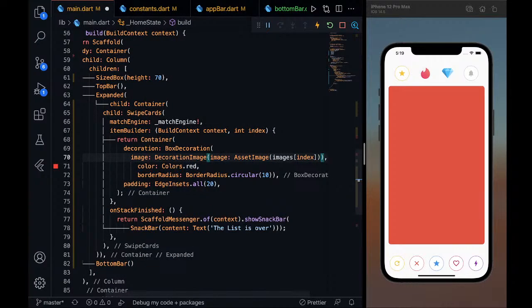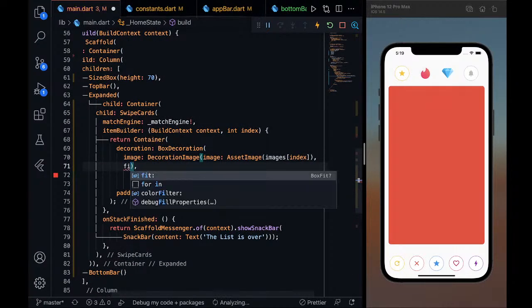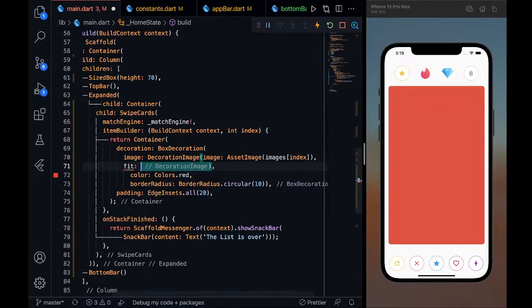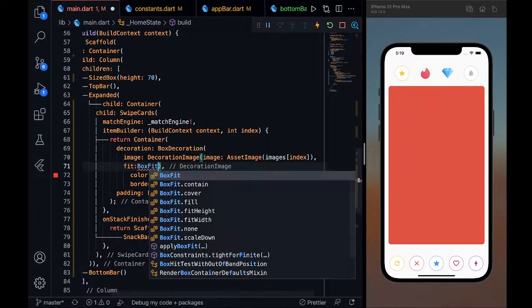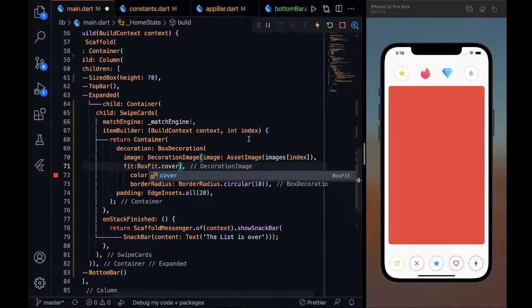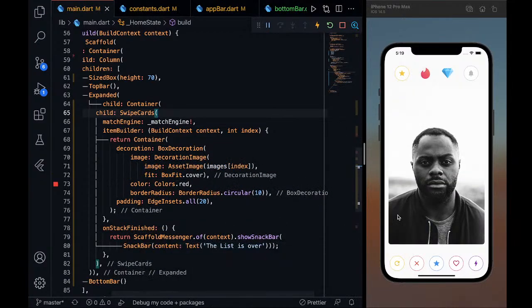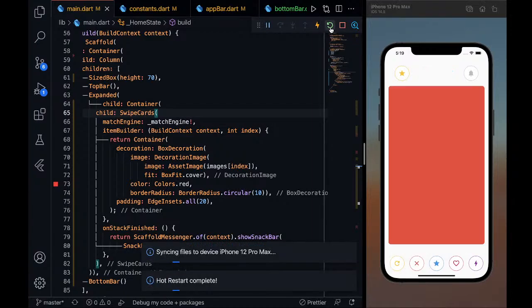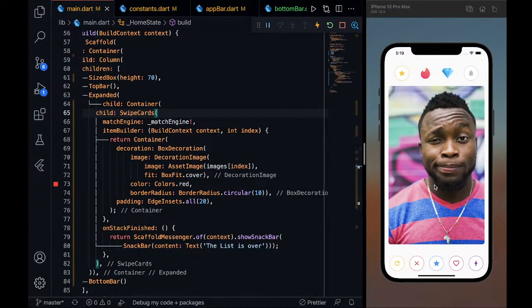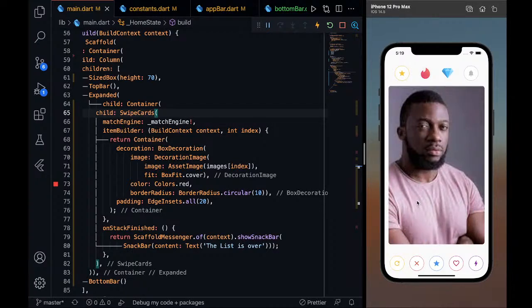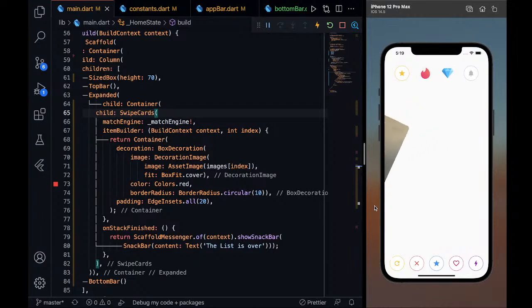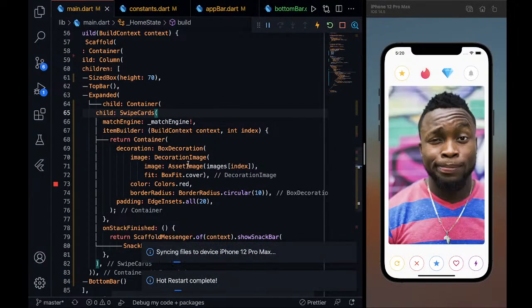And one more thing, the fit parameter. So I'll define fit, fit will be boxfit.cover. Let me just save it. Let me just refresh the app. So we have this person over here. Left swipe, right swipe, left, right, and all that. You can see it's happening perfectly.